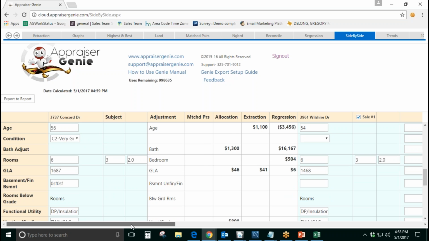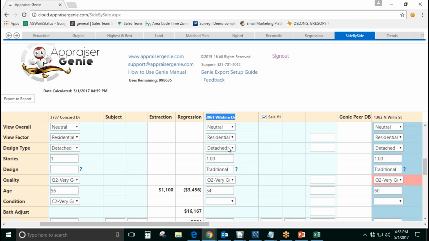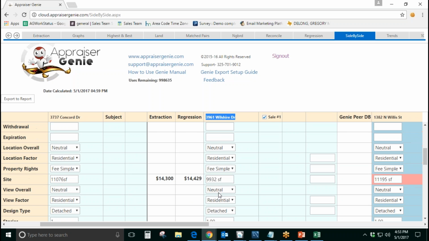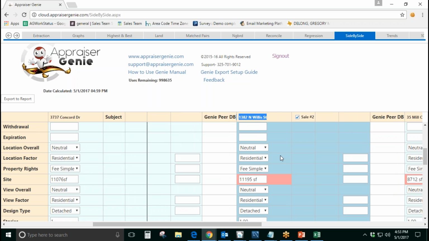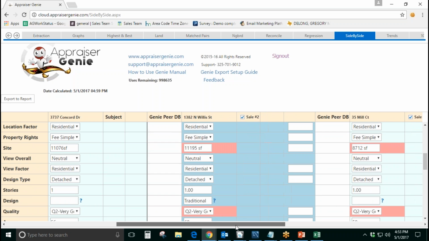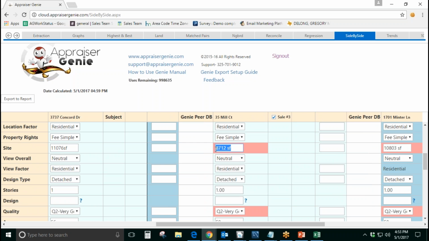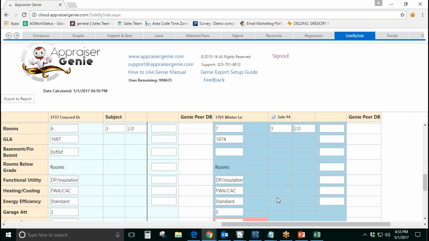You're going to use this horizontal bar to go over. So if we slide that over, here's my first comp, 3961. If I scroll up and down, all the information that's entered here comes from MLS, public, or peer, depending on what I chose. Scroll over. Here's my second comp, 1382 North Willis. And the little pink box is not an error, it's not an alert, it's just telling you we use public records to fill that out. That's all the pink box means. Same thing here, and same thing here. So here's my comp 4, 1701 Minter Lane, and if I scroll down, looks like everything's in here.